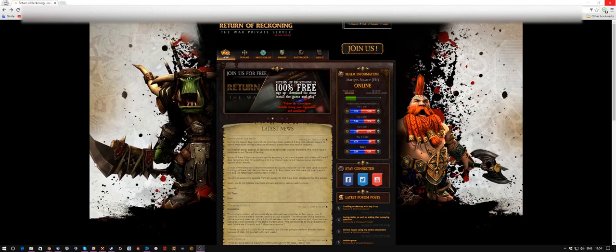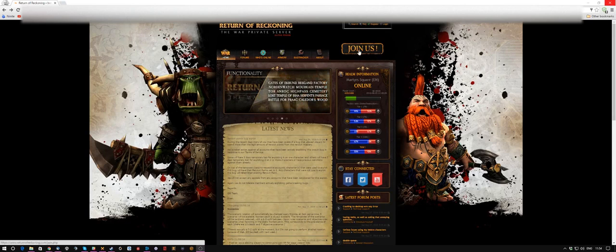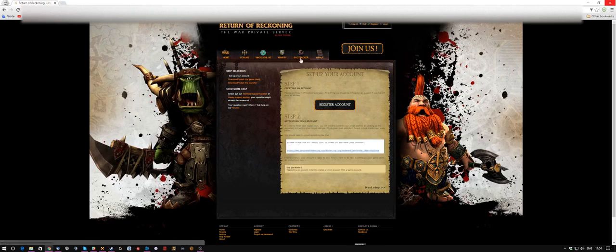You first go to the returnofreckoning.com website, and there will be this big Join Us button where you make your account, you register, and you activate using a link that you'll get in your email. That will be step 1.